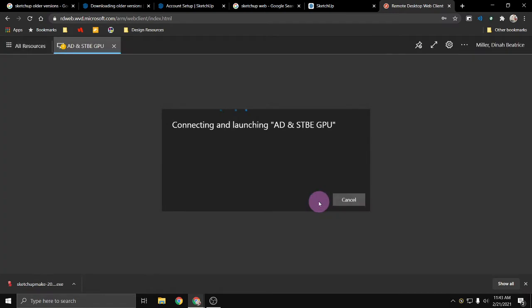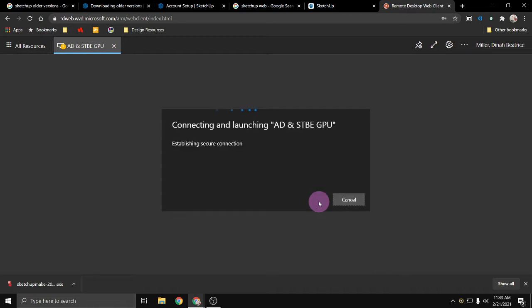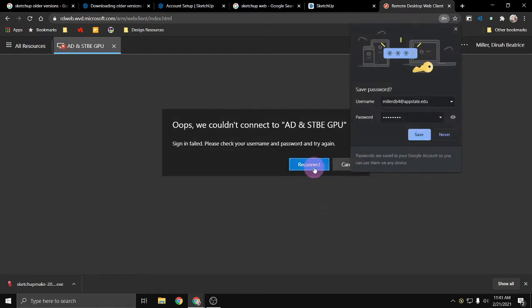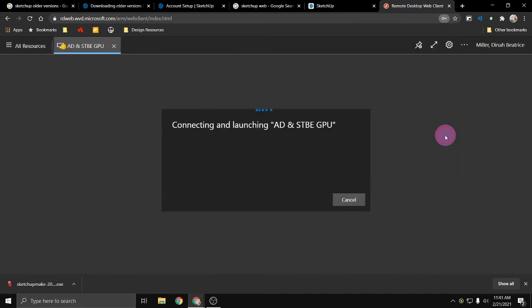Sure, let's let it access those things. And what this is going to do is, in my web browser, oops, maybe that's not my password anymore. Hold on.